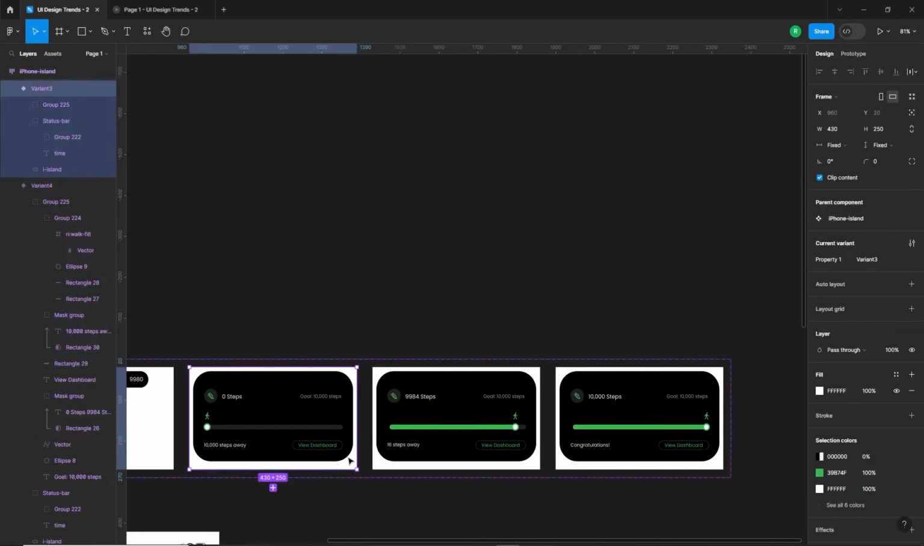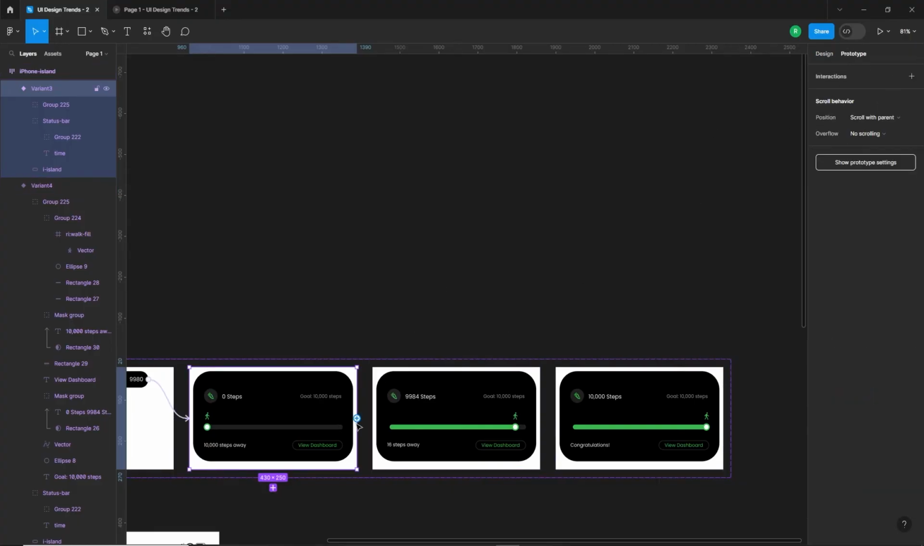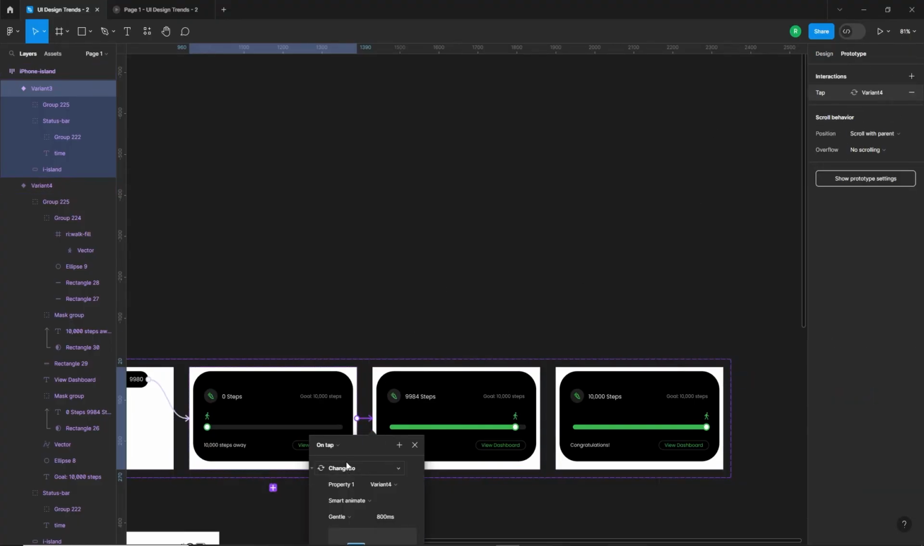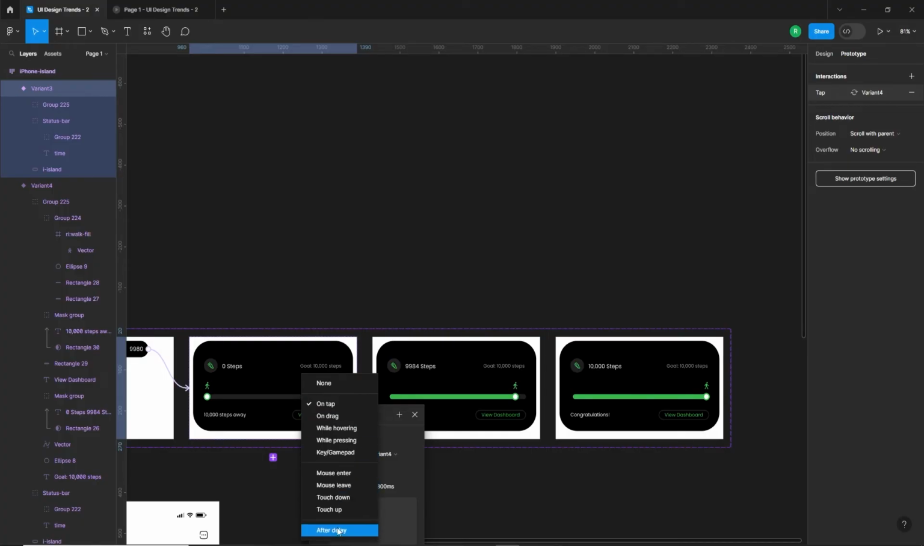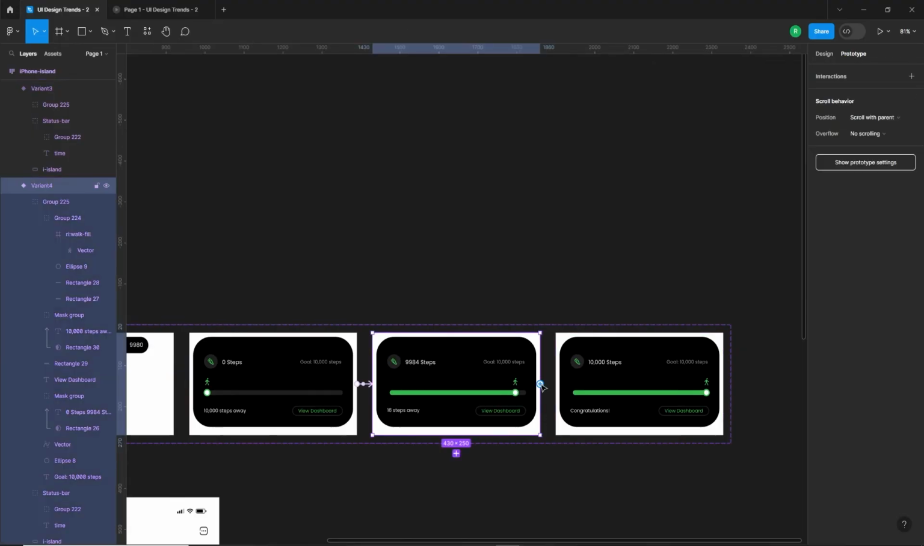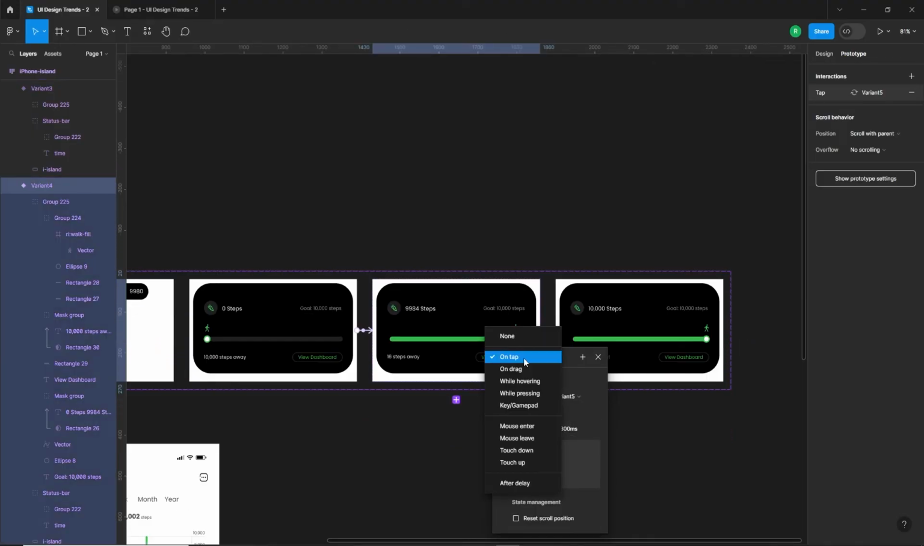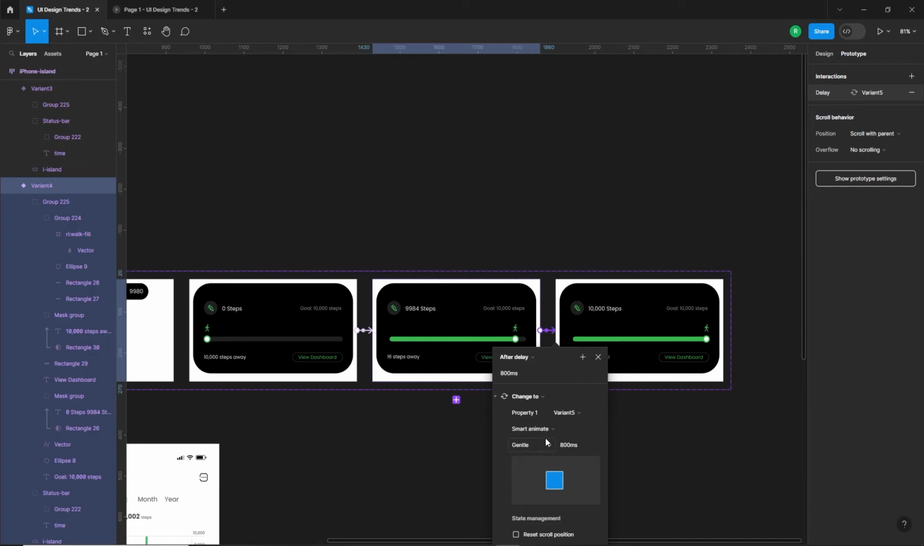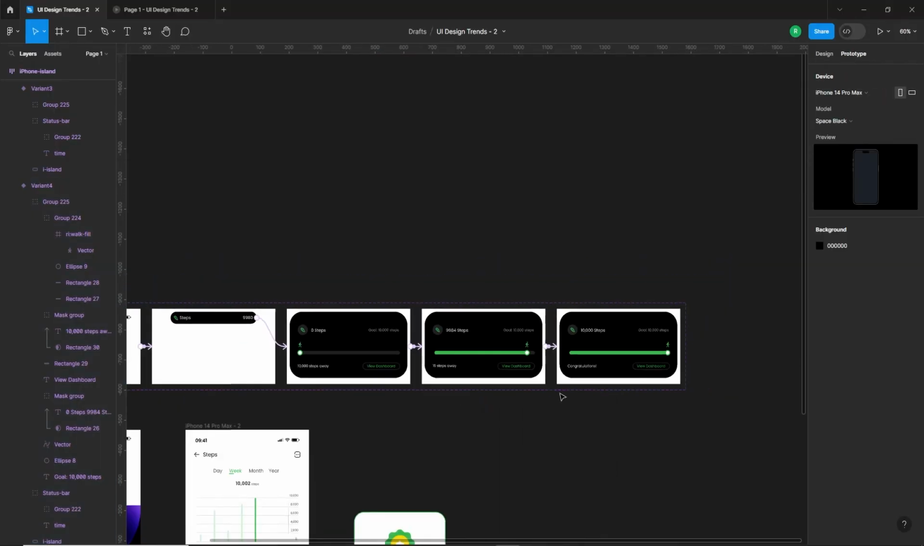Now we will connect these frames. Go to the prototype and connect it to this one. I will make it after delay. This time only 2 ms here because this will load the progress of the user and other things are fine. Similarly, we will connect it to the last one. After delay, smart animate, gentle and 2500 ms. Now we will check it in the preview.